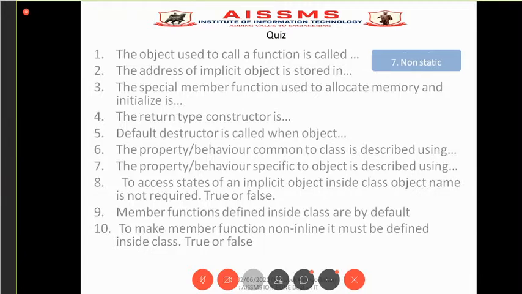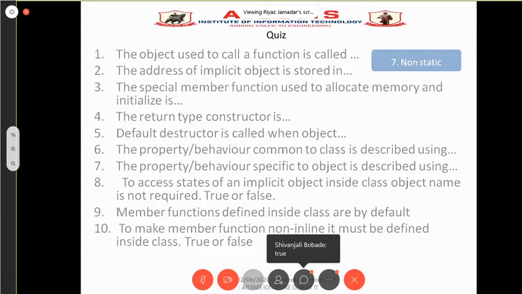To access states of an implicit object inside a class, the object name is not required. True or false? Quickly, number 8. This we have discussed thoroughly. Yes, most of you are saying it is true. But I say it is false, because the object name is compulsory.